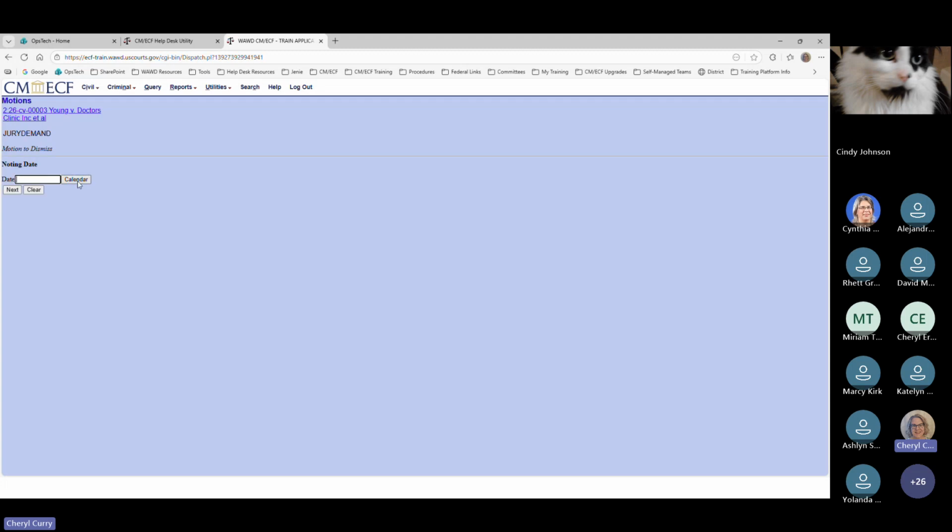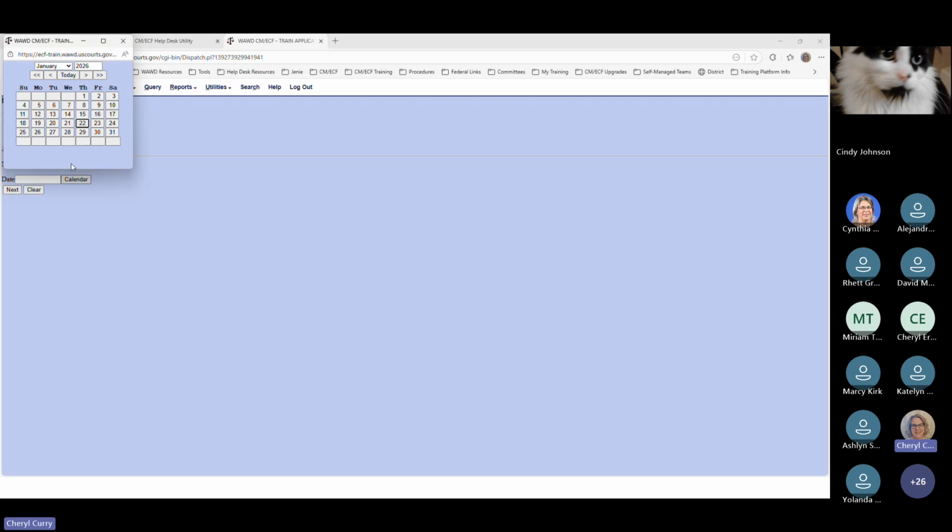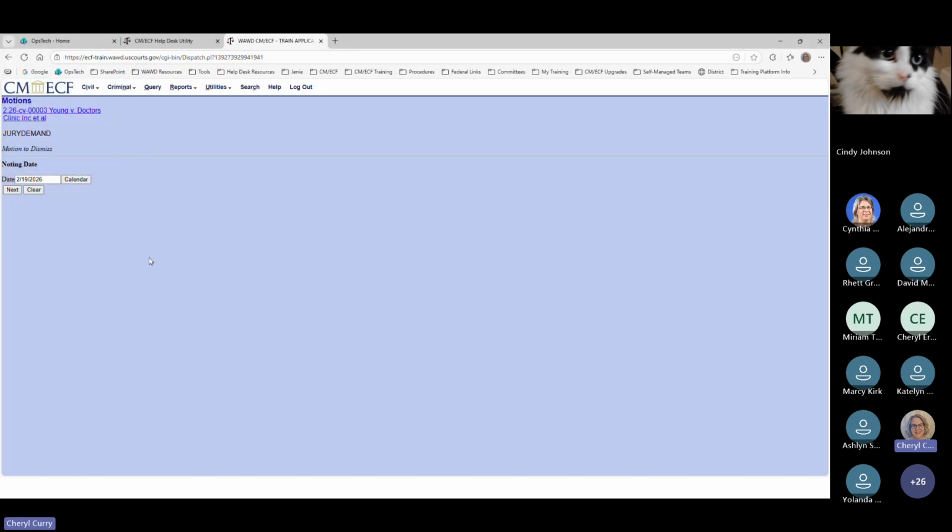And in this case, a motion to dismiss is a 28-day motion. So I can go ahead and click on the calendar. I know that's 4 weeks away. So there's 1, 2, 3, 4 would be February 19th. So I can add that date and click next.